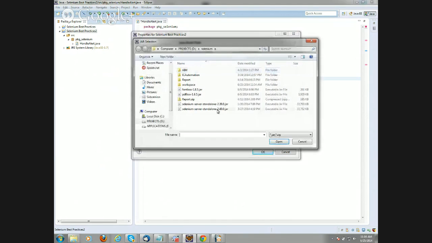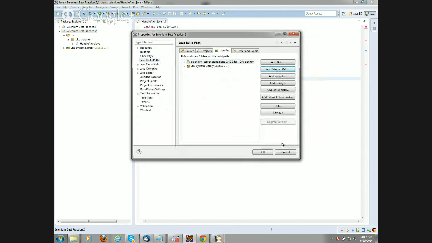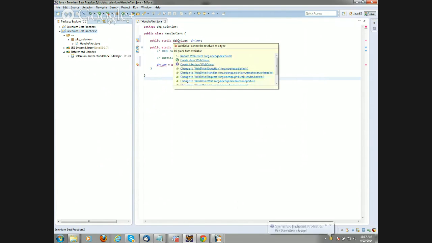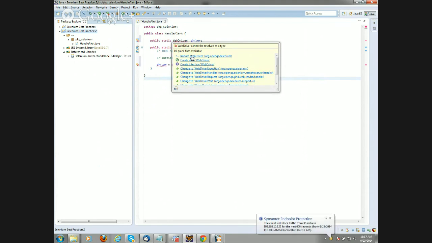So I have this one, right? I don't have the latest. I am taking 2.40.0. Click on OK. See, now it has come to your referenced libraries, right? Now I am getting this option. As I had not added that particular jar file, that's why I was not getting this option.